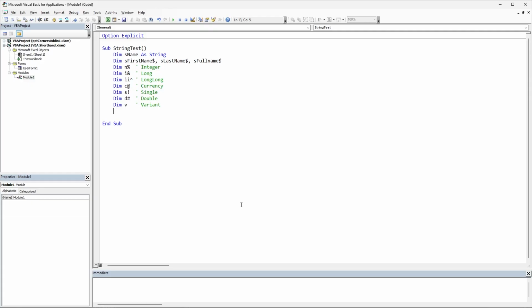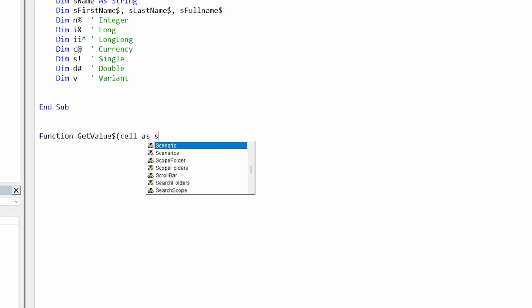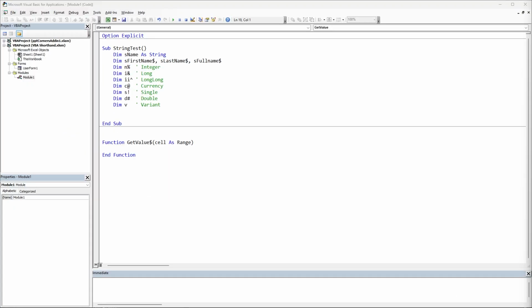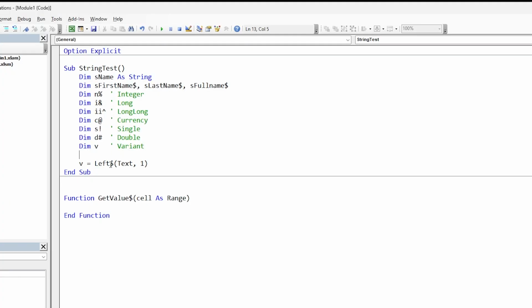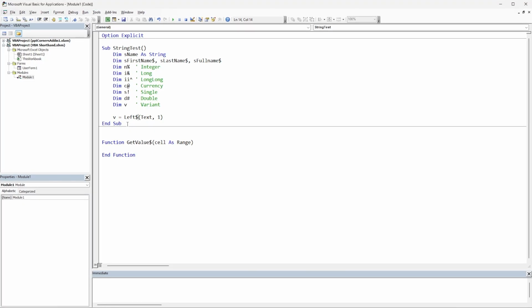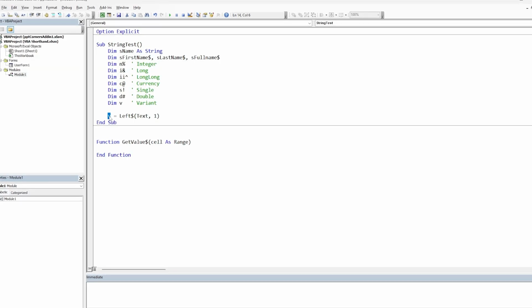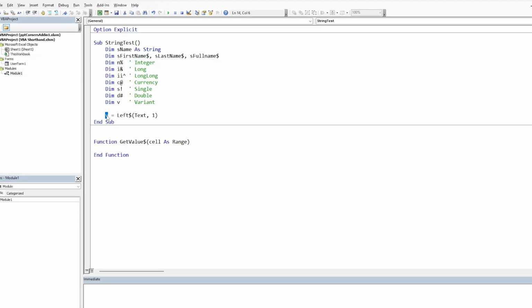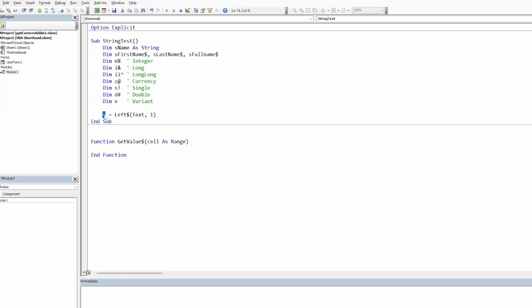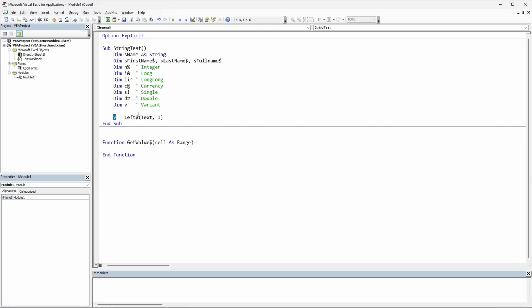These type characters can also be used in function declarations as well, something like this. And you'll even see these in some built-in functions. If you've ever copied code from Stack Overflow or something, you might have seen something like this. That dollar sign at the end of Left is forcing the result to come back as a string. Why does that matter? Well, if the first character of text was a number, say 1, and our variable v is a variant, VBA might interpret it as a numeric one and not a string one. That could cause subtle bugs that are actually quite hard to trace. By using Left$, you're telling VBA, nope, this must come back as a string.